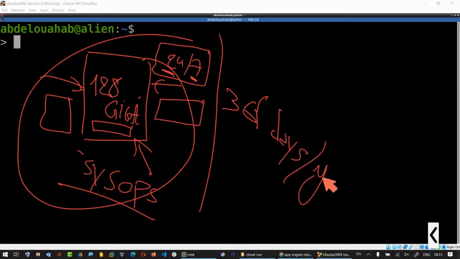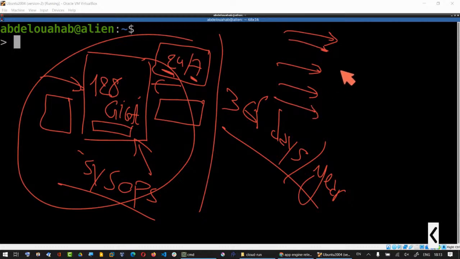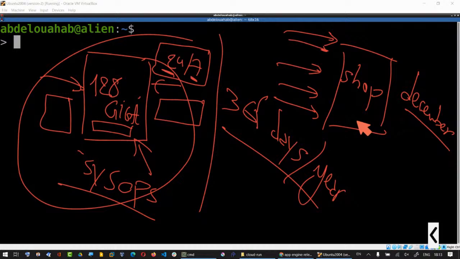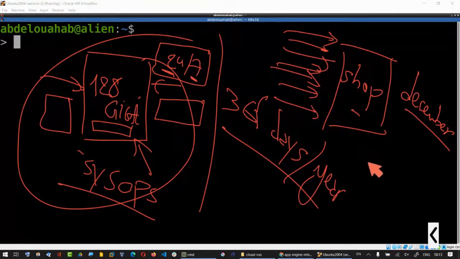Imagine that you are having a website, for example, about the end of the year. At the end of the year, a lot of people come to your server because you are selling stuff, like an online shop. In December, your website is always online. People keep coming to your website. But in March, no one comes.